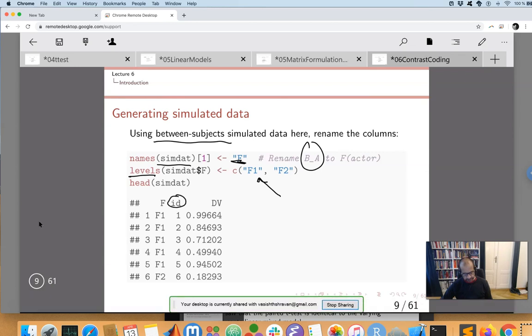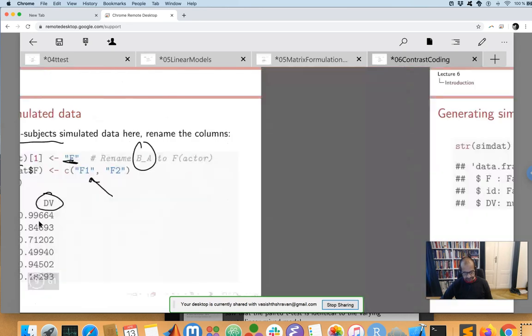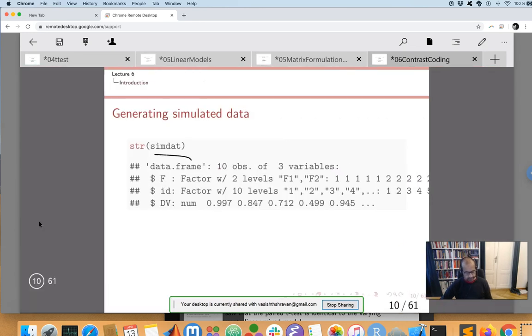I have a subject ID column. Here's my dependent variable. This 0.99 etc. is supposed to be in seconds. This is the unit I'm thinking about here. And F is the factor name, and the levels are shown here, F1 and F2. Okay, so that's what it looks like. You have another way to look at the data frame using the str function. The structure, I think, is what it stands for. This tells you what the structure of the data frame is. You've got a factor column, which has 2 levels, and then I have an ID column with 10 levels, and then I have the dependent variable, which is a numerical value.